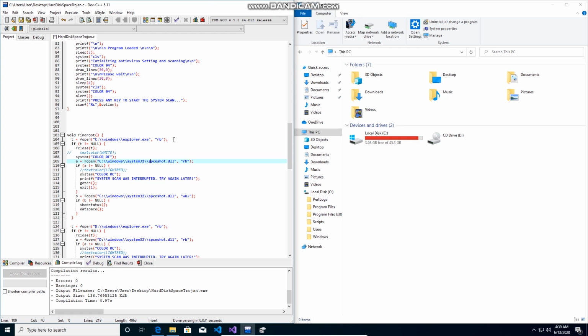Now in the second fopen function, it is going to make a DLL file with a name like "space short", basically with a removed. This is the name of our DLL file, and it is going to check if that file is there or not, with the intention of read byte. If that file is there, it's going to say system scan was interrupted, try again later. So if there is a file, we don't have to scan or fill it up again.